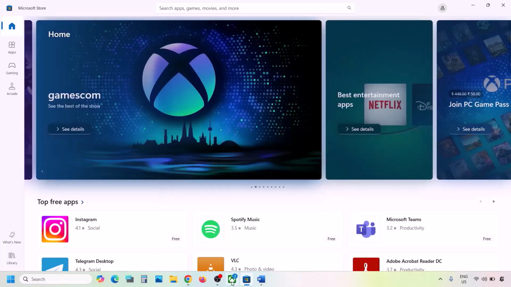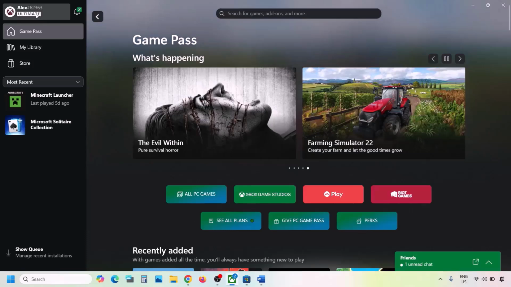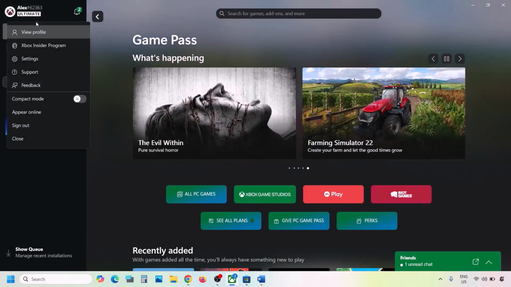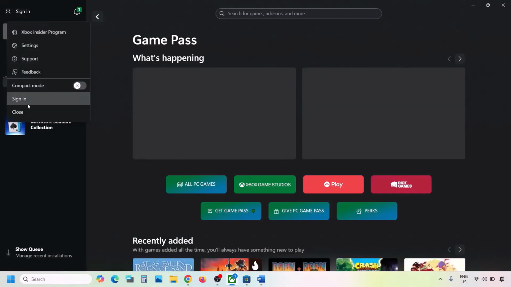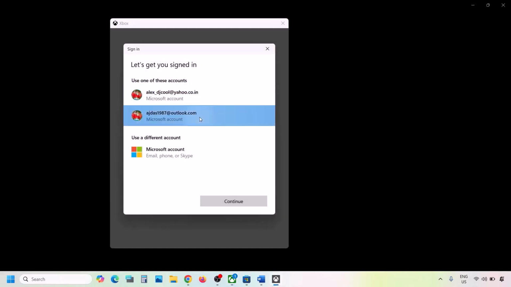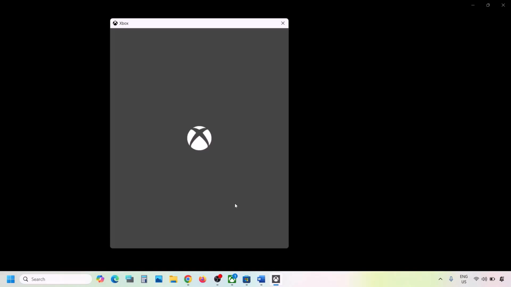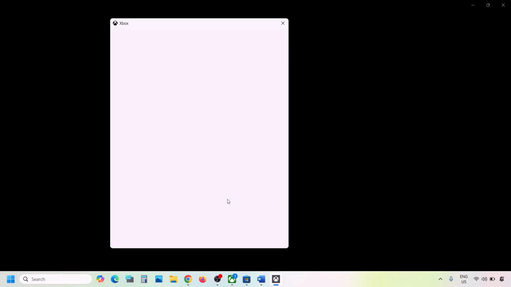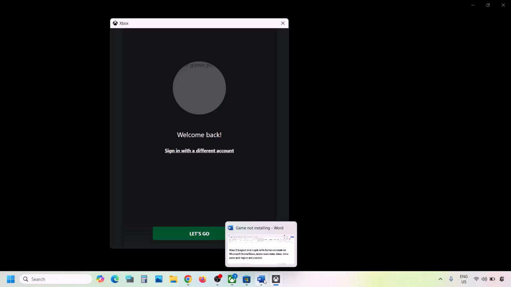Now once you enter the account, now you have to enter your password or PIN over here. Now once you're logged in, now go to the Xbox app and then again on the top left click on your profile icon, click on sign out and then click on sign in and then you have to select the same account which you have selected in Microsoft Store. So you have to log in with the same account, click on continue. And then once you're logged in over here, now you can check. Now still you're facing the problem.